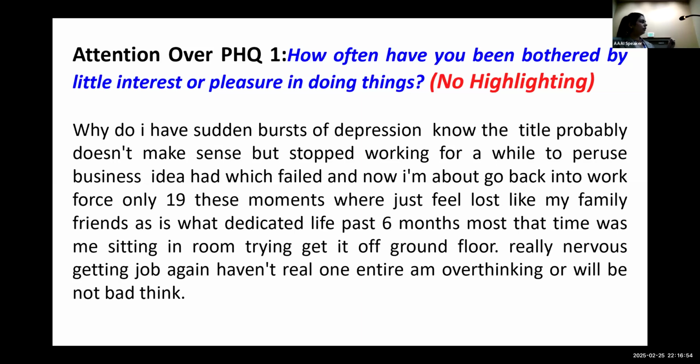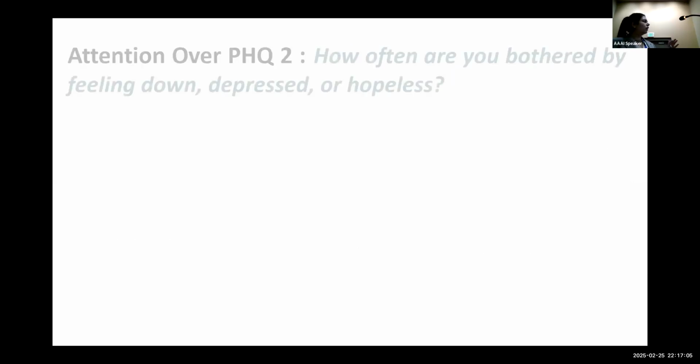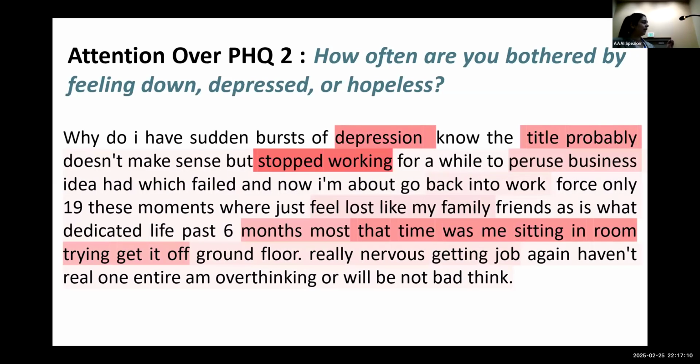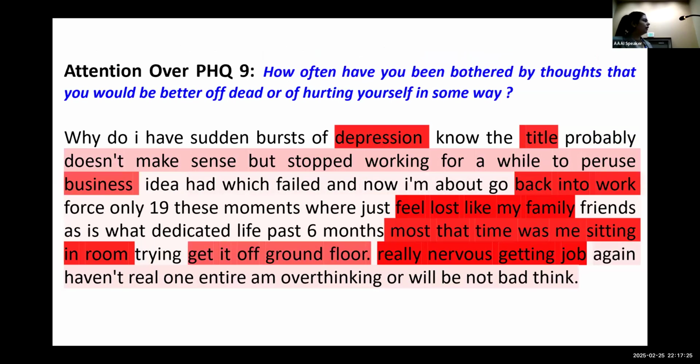Now, these are the questions in the PHQ-9, like how often have you been bothered by little interest or pleasure in doing things? There were no highlights when we were using self-attention. Another question was how often you are bothered by feeling down, depressed, and hopeless. It was able to identify a few words like depression and stop working, because these general-purpose LLMs can find these kinds of words and give some attention to them. In question 9 also it was able to identify words, which can be found in general-purpose LLMs.